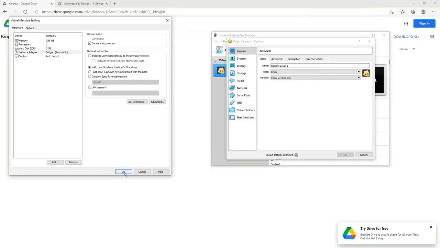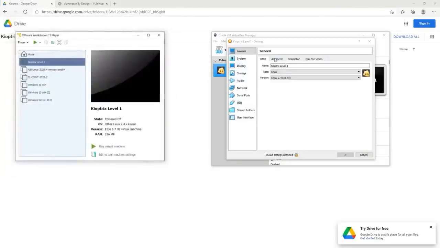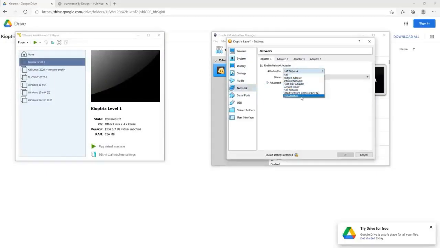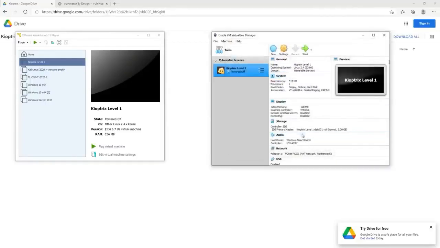Okay, so make sure you're good there and just hit OK. And that should be it. Same thing here. So if you want to switch the storage, or the amount of RAM allocated, you can. Only big thing here is just going into the network, and you can see that it says NAT network, and that's exactly what we want. Okay, so this box is set up just fine.